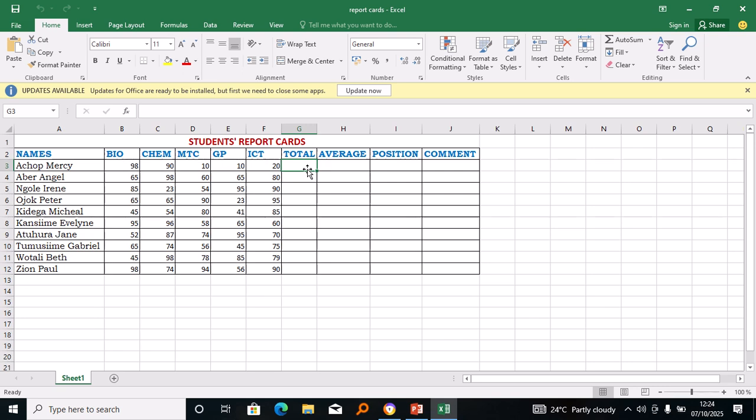Remember that. So equal sign, then this, plus this, plus this, plus this, plus this. So we are getting the total. We are adding from B3 up to F3. That is the total, and it will be exactly like that one. That one we have used a formula.